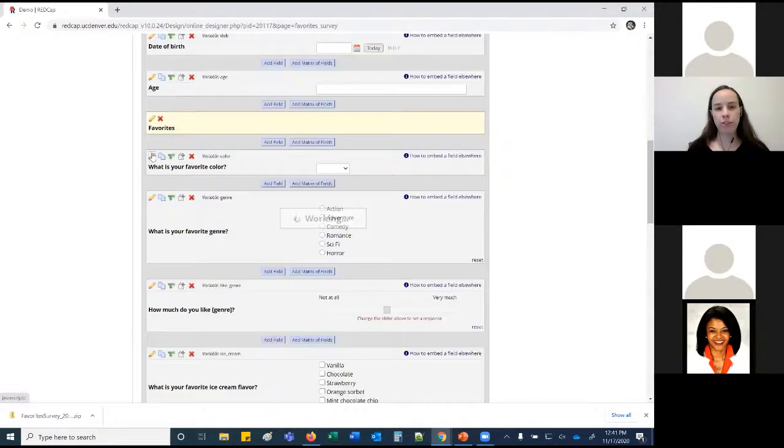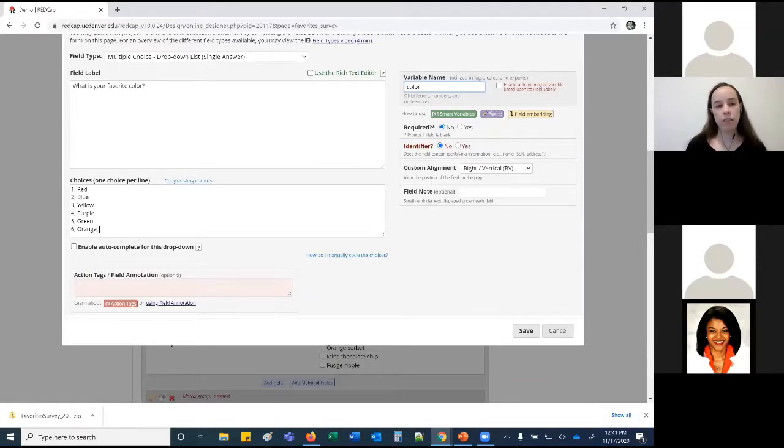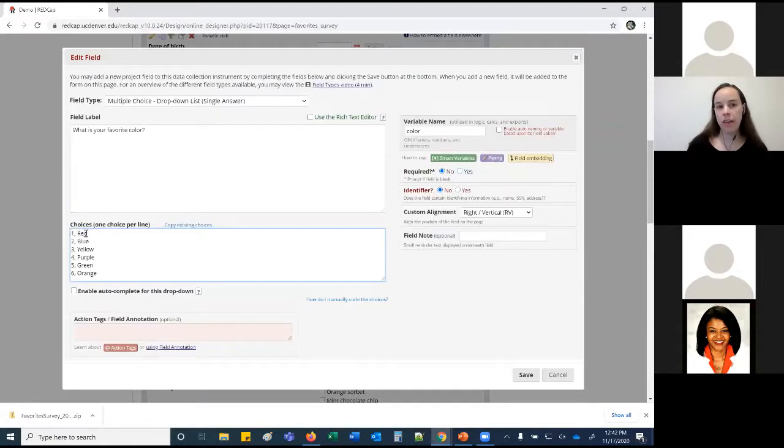Next type of field we're going to look at is a drop-down menu. So this is one of your multiple choice options. Field label, again, is what the data enterer sees. Variable name is how the field is actually stored. And then you have your answer choices. These are anything before the comma, so this 1, 2, 3, 4, 5, 6. That's how those answer choices are being stored in the database. And then this red, blue, yellow, that is what you'll see when you do data entry.